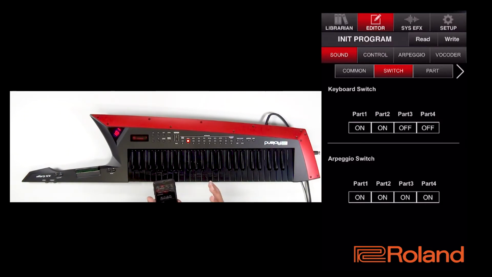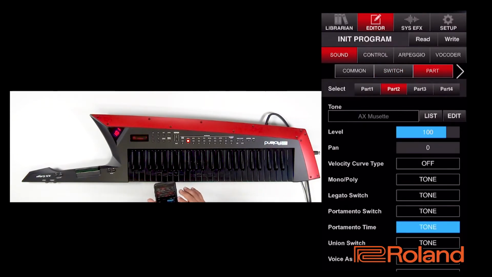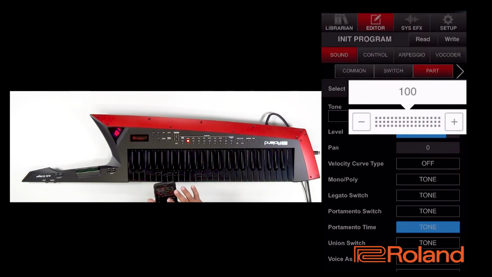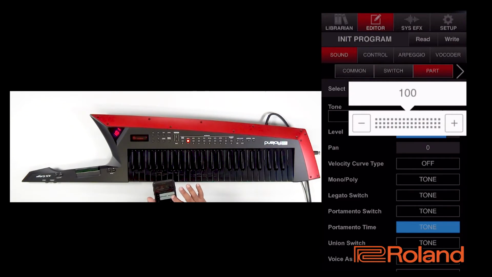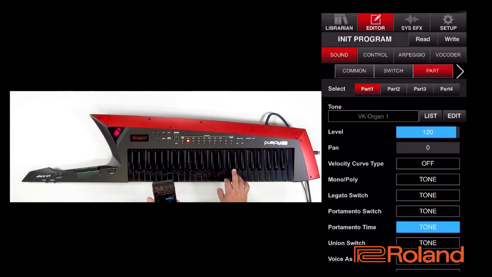Sounds pretty good, but I might want to go ahead and turn up that organ. So let's go back to part. Make sure that part 1 is selected. I'm going to go into the organ and turn it up some. So I'll put it at 120. Pretty good sound right away, so that's pretty neat.